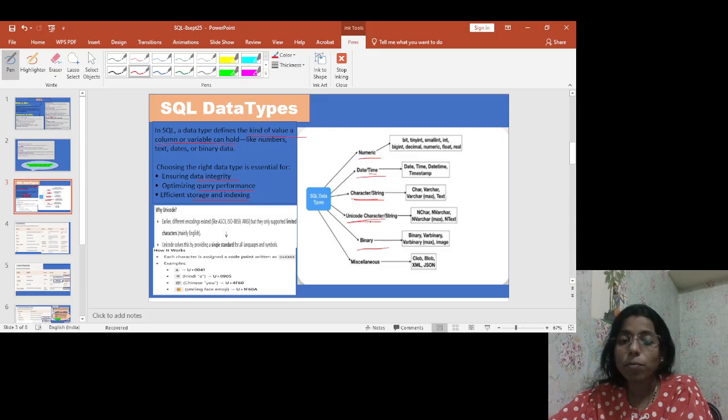Likewise. So just remember, the difference between character and Unicode character is that Unicode character supports multiple languages. Numeric is differentiated into bit, tinyint, smallint, bigint, decimal, numeric, float, real. Then DateTime as well, like datetime and timestamp.